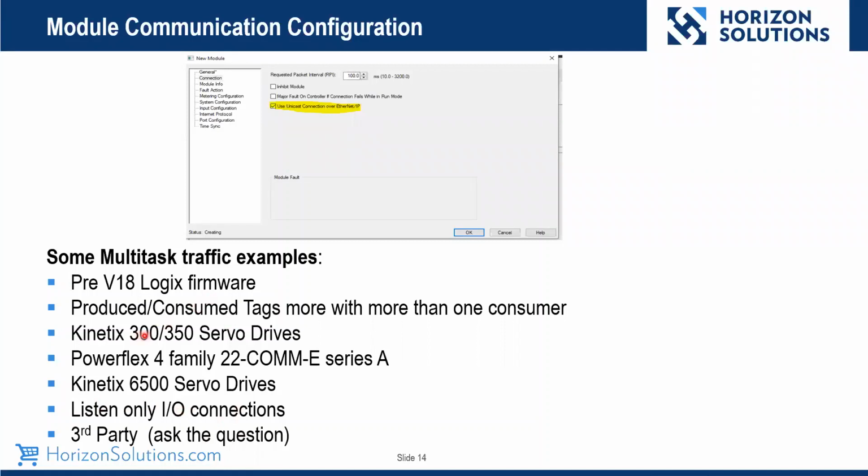Our older Kinetix 300 through 350 and PowerFlex Series A drives were multicast only, as well as the Kinetix 6800. And there's still some third-party products out there that are multicast. So if you're putting third-party products on the wire, just check and make sure that they support unicast, or make sure you get the switches to manage that traffic.